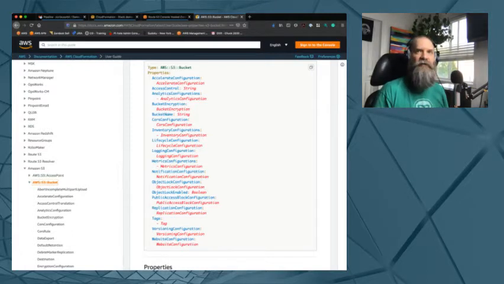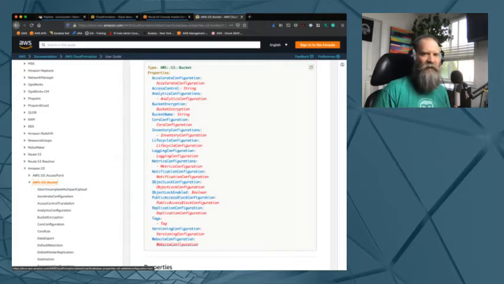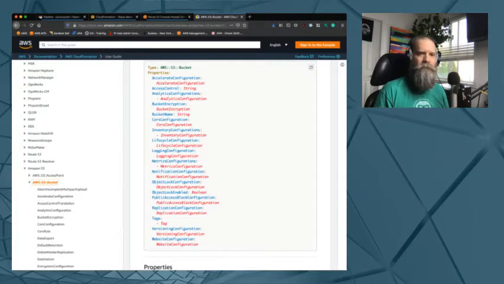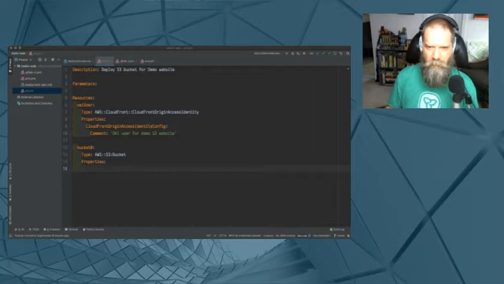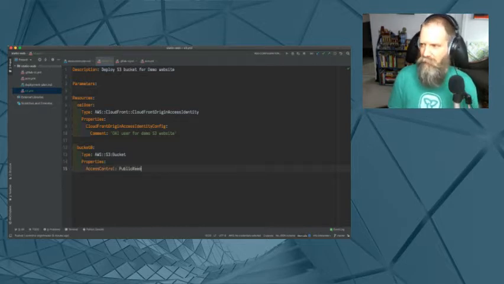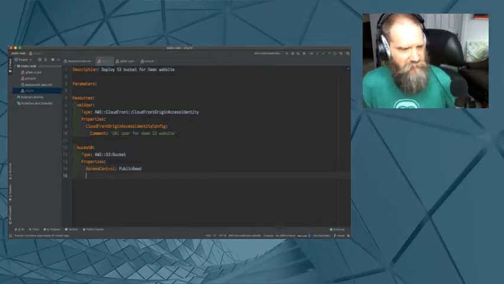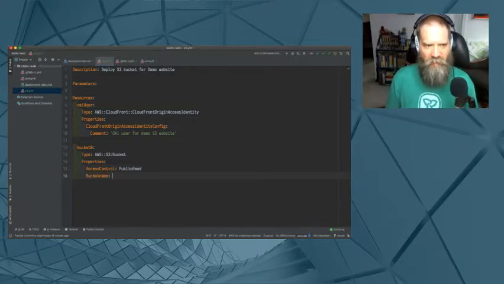We need to define up here the access control. We're going to allow public reads to the objects within this bucket. We also have to set up the website configuration, basically defining the index page and the error page. The error page is optional, but we'll define that. And then we have to give it a bucket name. Okay. All right, so step one is access control, and this is just public read. We're going to allow read access to the objects in the bucket because it's a website. And then we have to give it a bucket name. Now, oops, that's camel case like that.